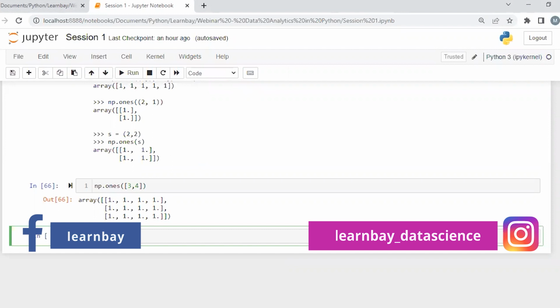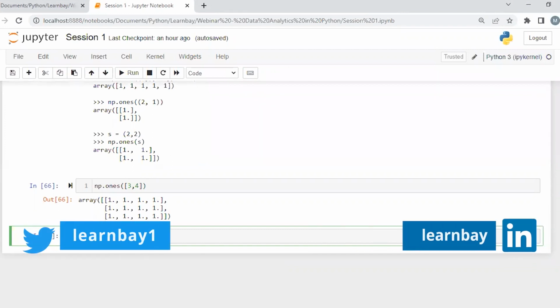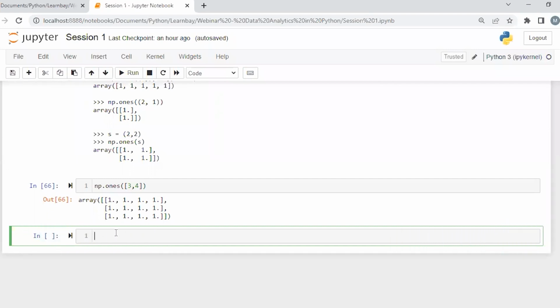Okay, so let's move. Let's see what indexing is, how indexing works in NumPy, and how slicing works in NumPy arrays, right?